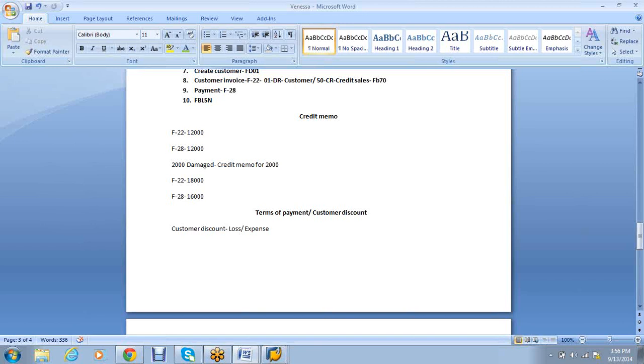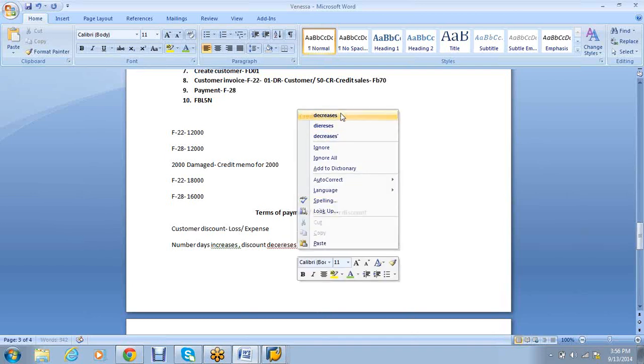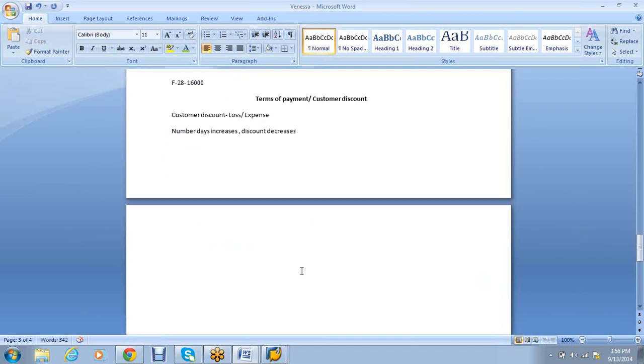Second thing, as the number of days increases, the discount decreases. Always. It cannot be vice versa. Number of days increases, always the discount should decrease.